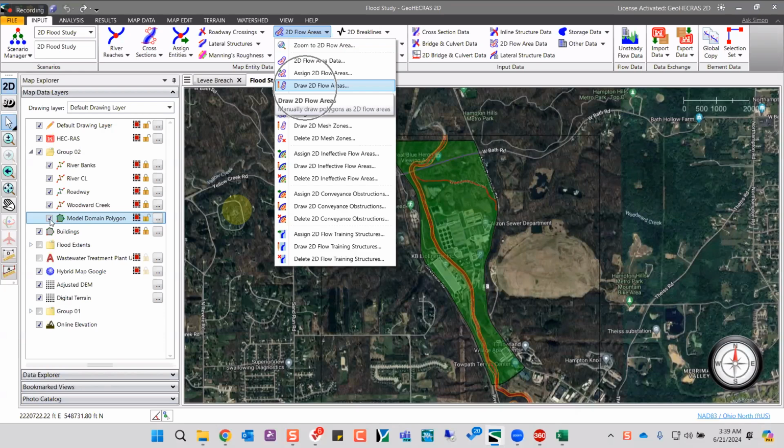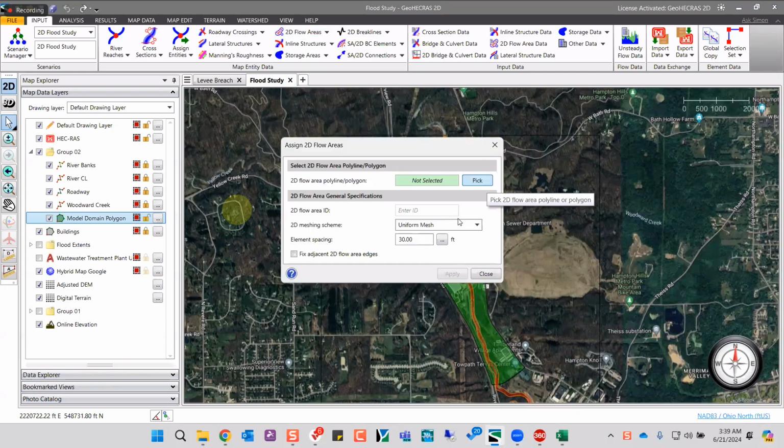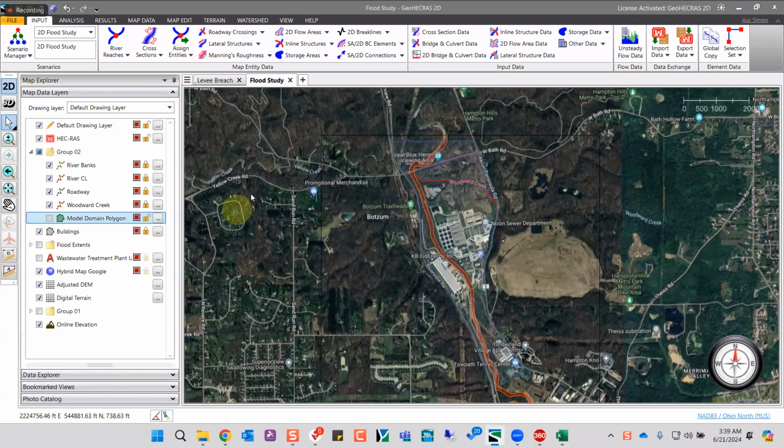Let's close this. I'll turn off this model domain shapefile layer, and you can see there's a slight color graduation change where my model domain was defined. And if I click on it, it highlights. If I double click on it, it opens up our 2D flow area data dialog box. Now, this dialog box has tools that will let you create and edit your 2D models here.